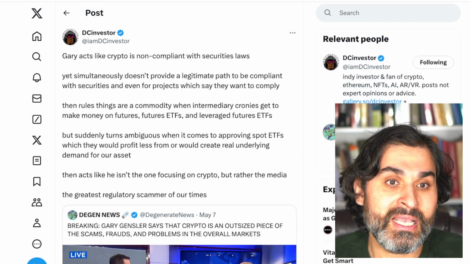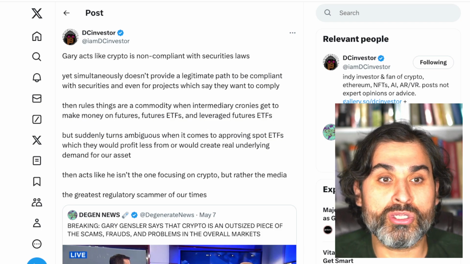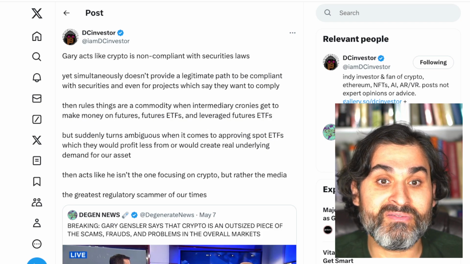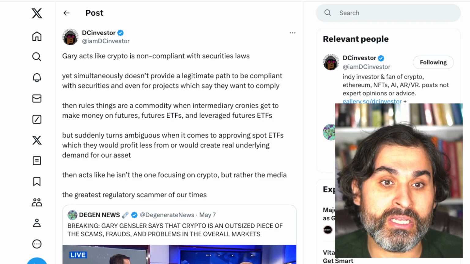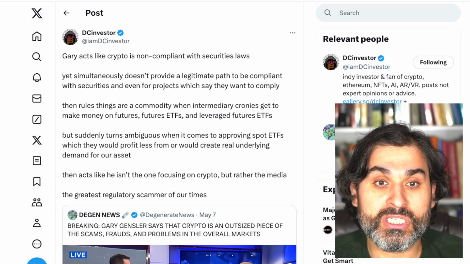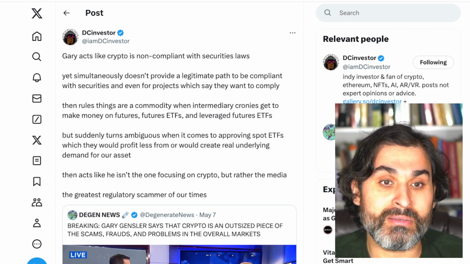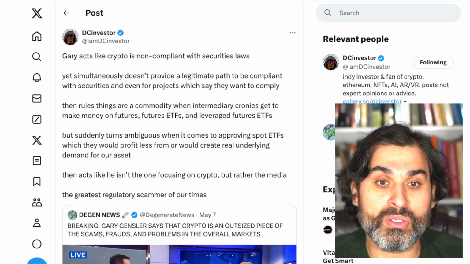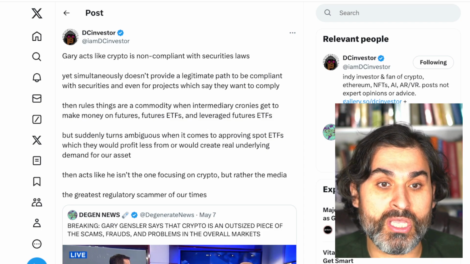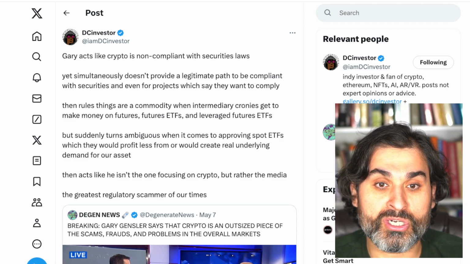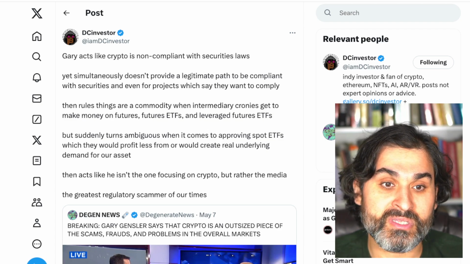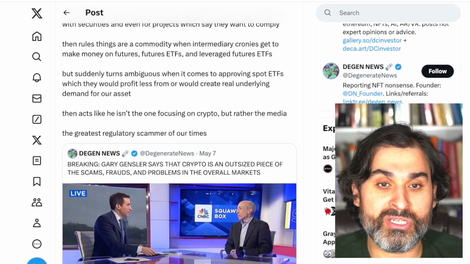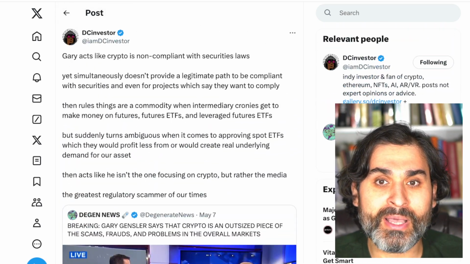DC Investor here says, Gary acts like crypto is non-compliant with security laws, yet simultaneously doesn't provide a legitimate path to be compliant with securities, even for projects which say they want to comply, then rules things are a commodity when intermediary cronies get to make money on the futures ETFs and leverage futures ETFs, but suddenly turns ambiguous when it comes to approving spot ETFs, which they would profit less from or would create a real underlying demand for our asset. Then acts like he isn't the one focused on crypto, but rather the media, the greatest regulatory scammer of our times. And here we had some more feedback as well.